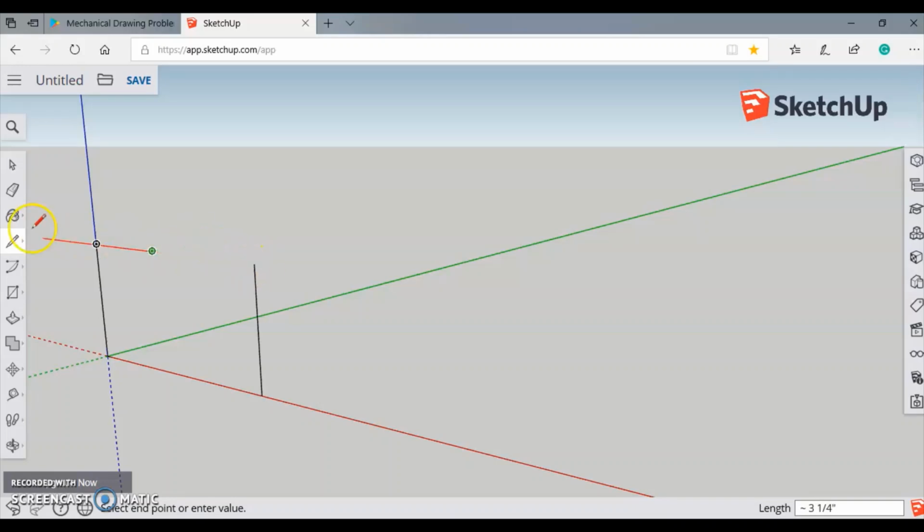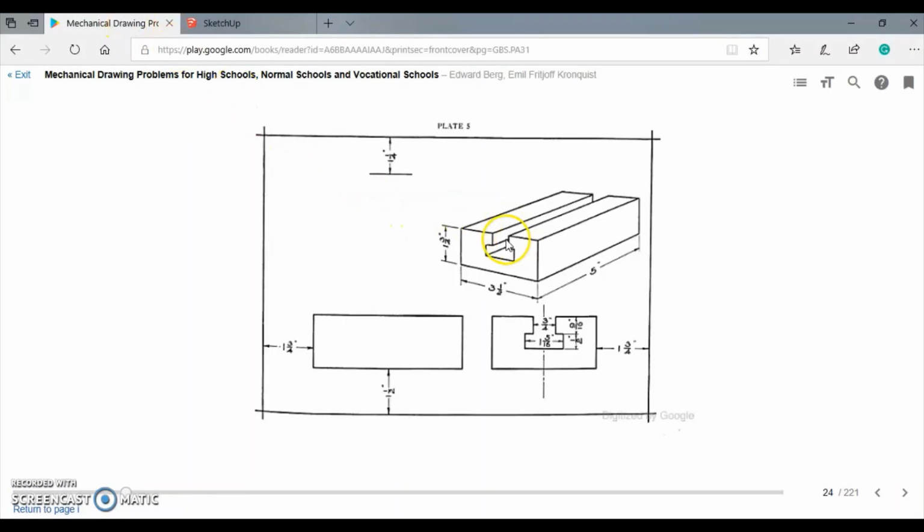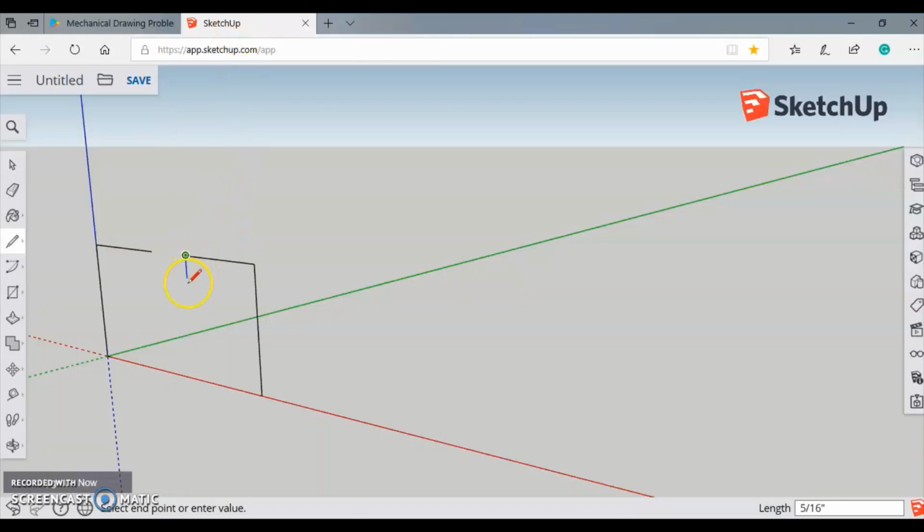I'm going to do that from the end, so I need to go back and hit the pencil again, start, and then I need to hit 1.375, quotation marks, and it's done. I'm going to go back and look again. I need to go down 9/16 of an inch. So I don't know that right off the top of my head, so I'm going to put in 9/16 of an inch, and it will do that as well.